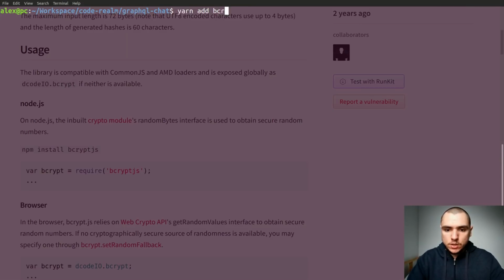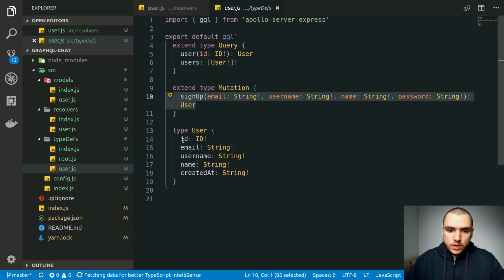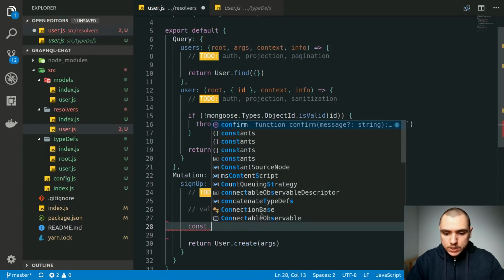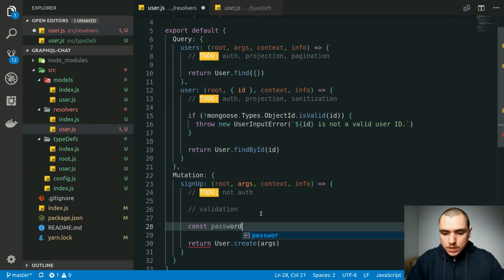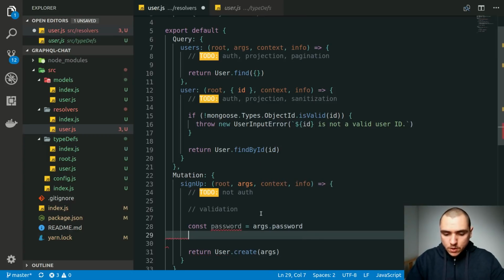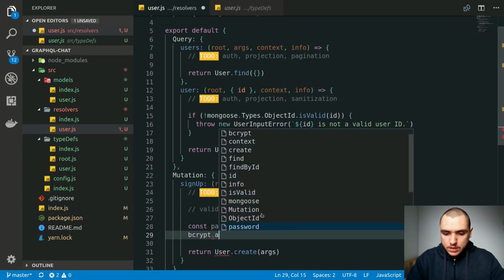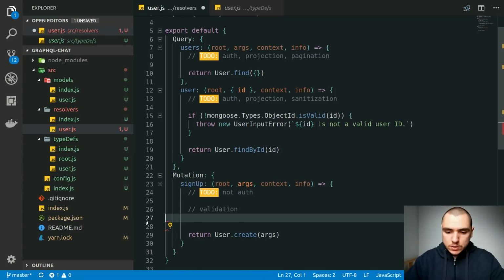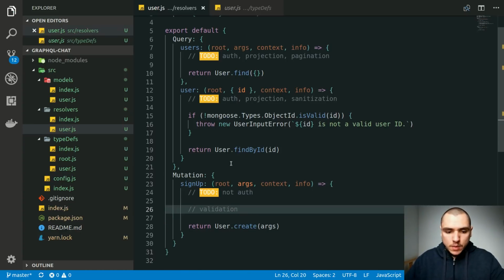Let's do yarn add bcryptjs. We can go back to our resolver, and in here, after the validation has passed, we can go ahead and create a password variable. For example, we can grab the argument's password, and then call the bcrypt hash function on it, right? But something like this could actually be outsourced to the model itself. So we can create a method on the model.